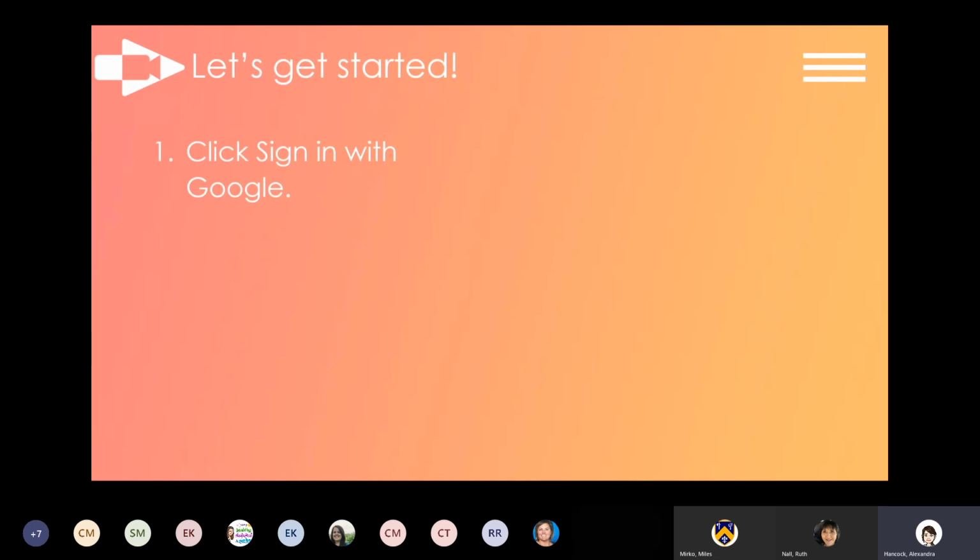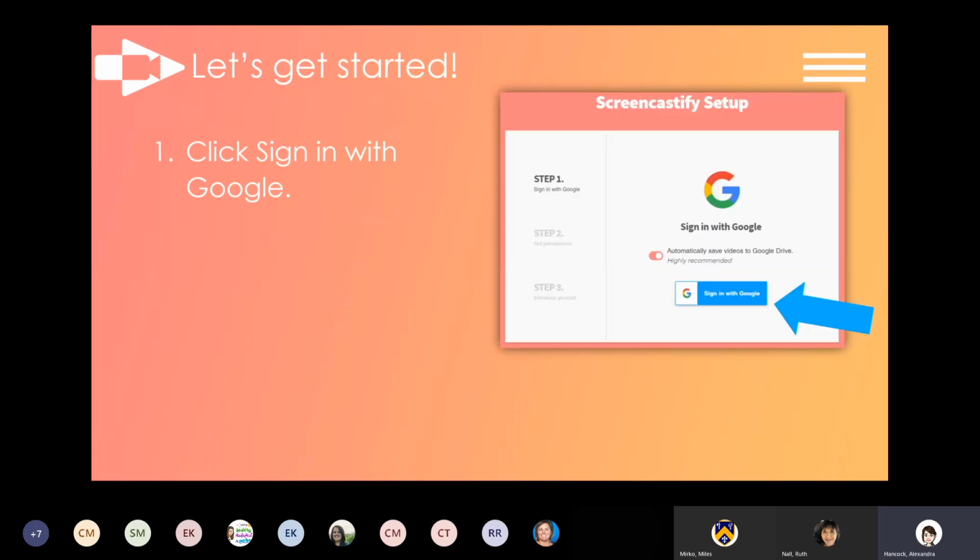So the first thing it's going to do is it's going to ask you to sign in with Google. Again, that's because it's not storing anything, so it needs access to your Google Drive to save files to your Google Drive. So you'll sign in with Google. I highly recommend you use your district account. So the @monet.k12.ca.us. Go ahead and use your district account and accept any permissions that come up.